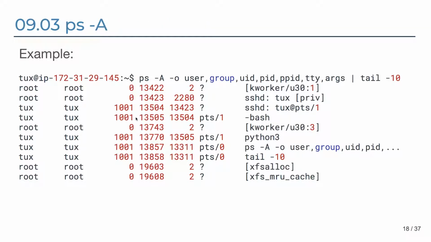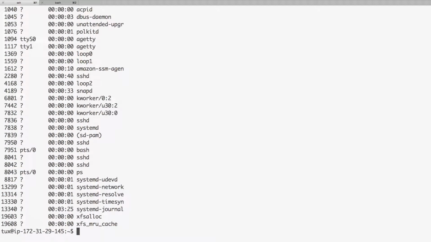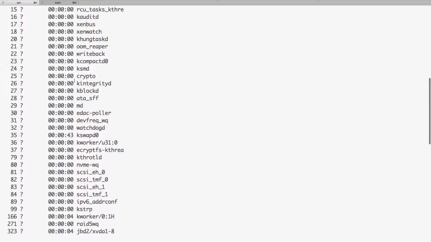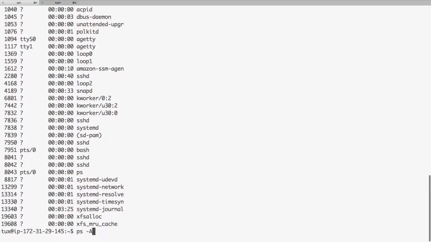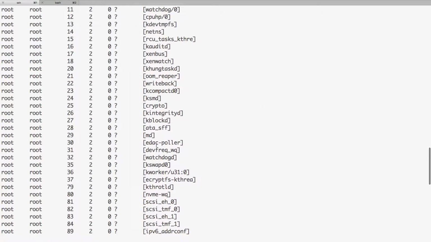All right, let's see one more example. Here I use -A to get more processes out than just -a. I can again combine it with other options, like with -o. So when I do that, let's say on the Tux machine, and I do -A, I now see a lot of system processes running, right? And I can again add group, user, process ID, parent process ID, user ID, the terminal and the command. And then I see there's a lot of stuff actually running on my system.